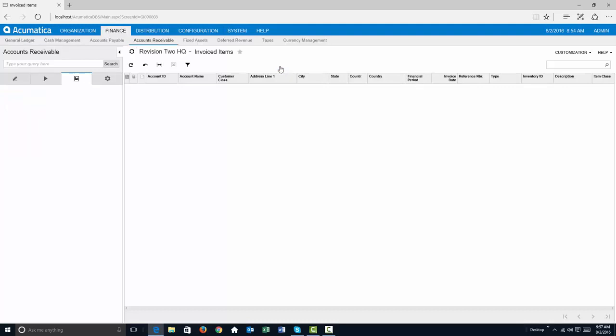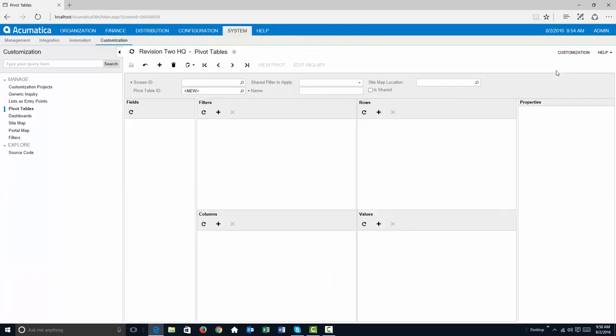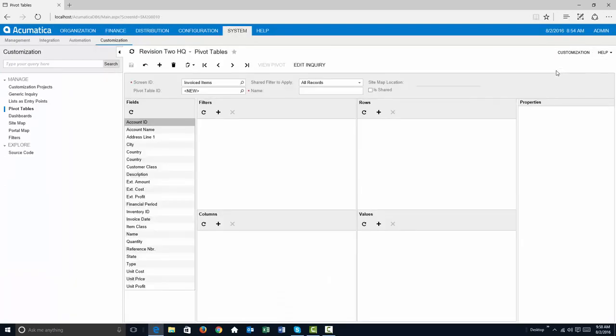So now we'll be able to take a look at all of the actual data that we'll have available to our pivot table. And then under customization, we're going to say, we're going to make this into a pivot table. So it's very easy to determine what information we want to analyze and then get it basically into a pivot table configuration screen, which is where we're at right now.